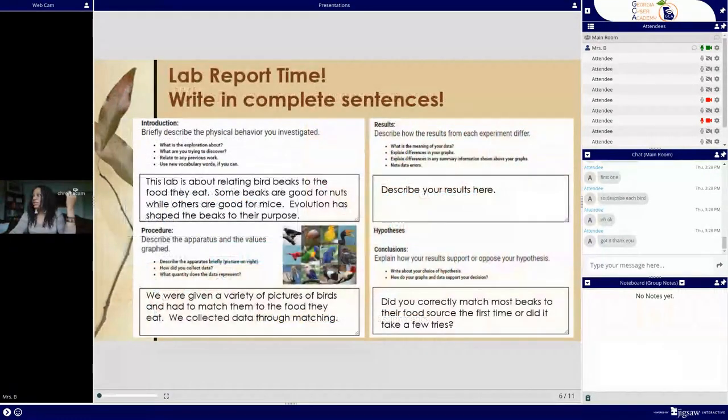So you can go ahead and do your lab report. If you need an example, here are some examples. However, don't copy what I have. Use your own words. But if you're confused on how to answer this, here are some examples.